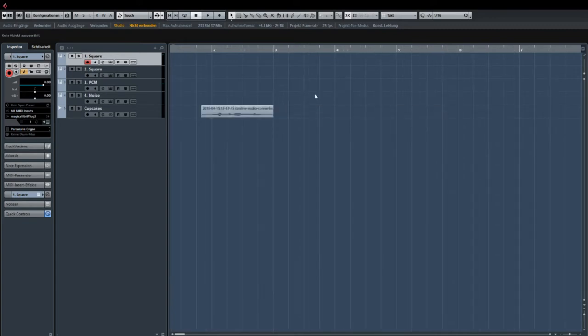I think I'll go with F major for this one. Actually, F Lydian sounds pretty good. No, that's what I did for the other one as well.